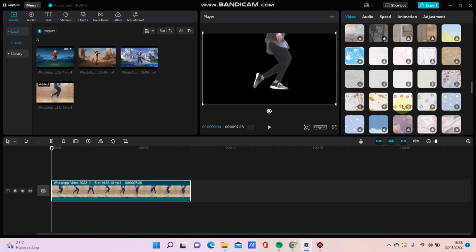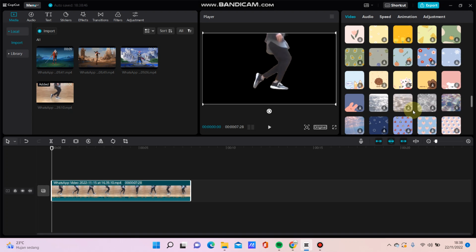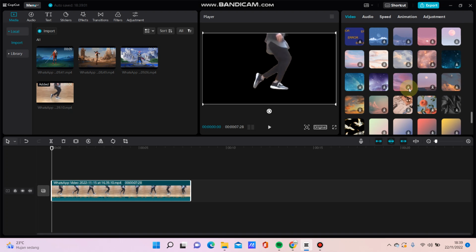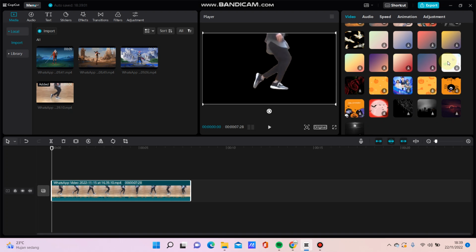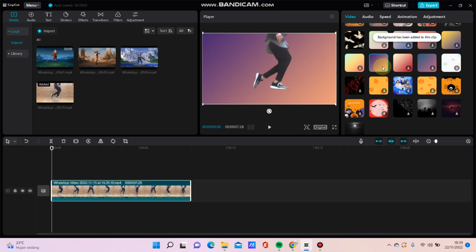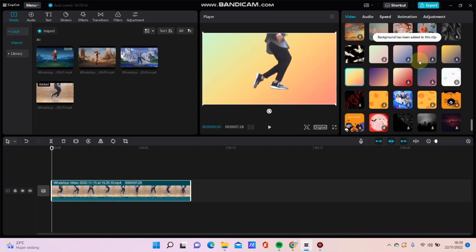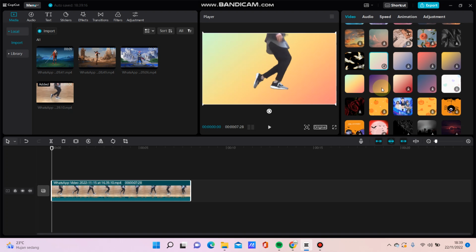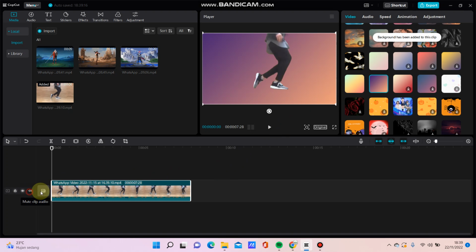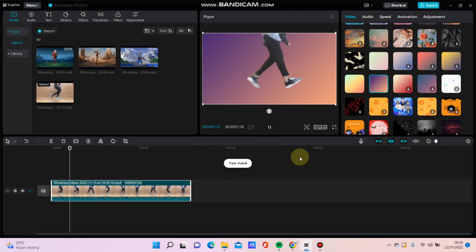You can look for color gradient in here. You can select this one, show it. For example, okay, just select as you want. Okay, here we go. That's how to change video background with color gradient in CapCut.